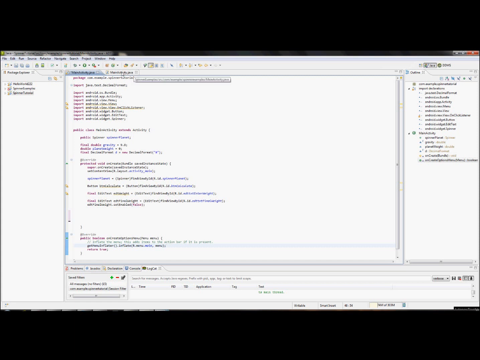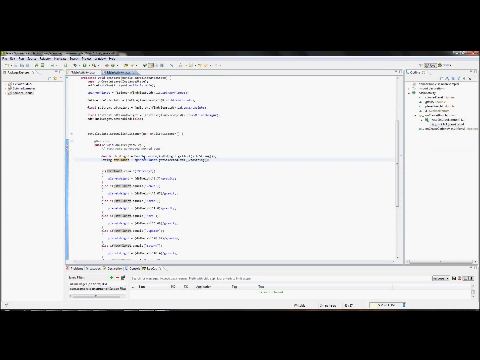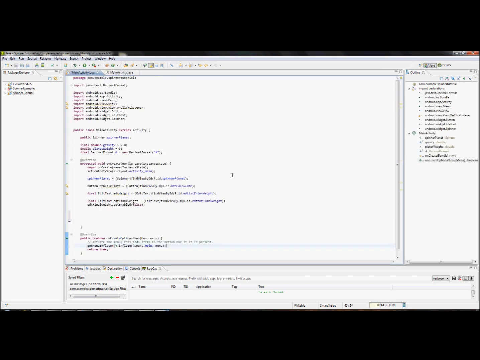And for this last part of the tutorial, we're going to figure out how to get the value of the spinner and input it into a string so that we can do something with it. But to start off, we're going to set up an on-click listener for our btn calculate so that it gets the value of the spinner whenever we click the button. So to start off, we're just going to go btnCalculate.setOnClickListener.